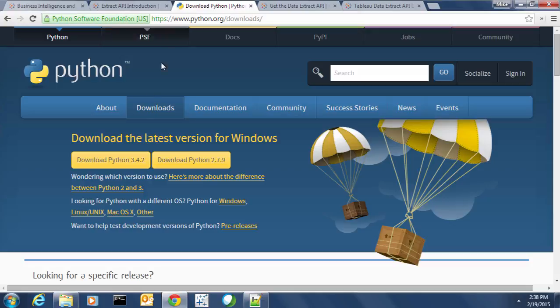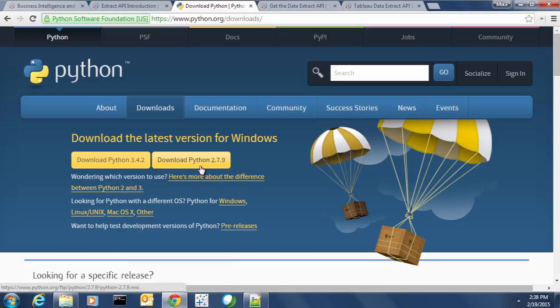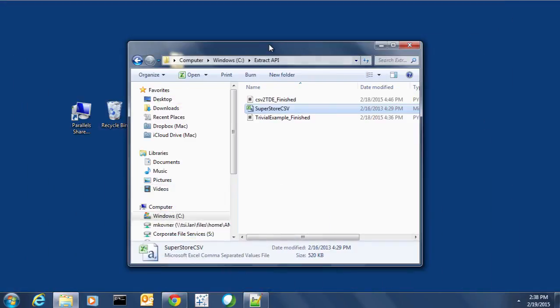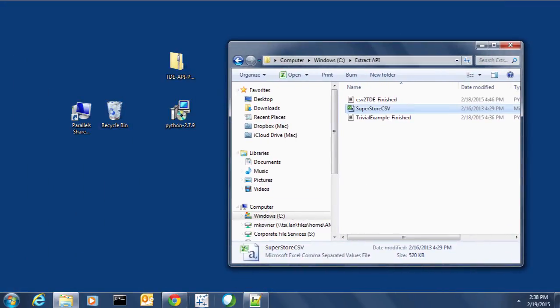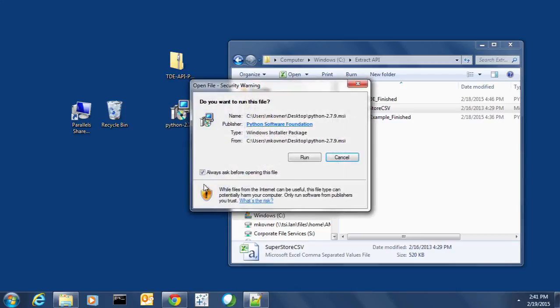The next thing you should do is navigate to python.org/downloads and download Python 2.7.9. I already have that downloaded, so we'll start from there. Please also note that Python 3.x is not supported with the Tableau data extract, so be sure to have Python 2.x installed. So now that we have Python 2.7 downloaded, let's go ahead and install it.